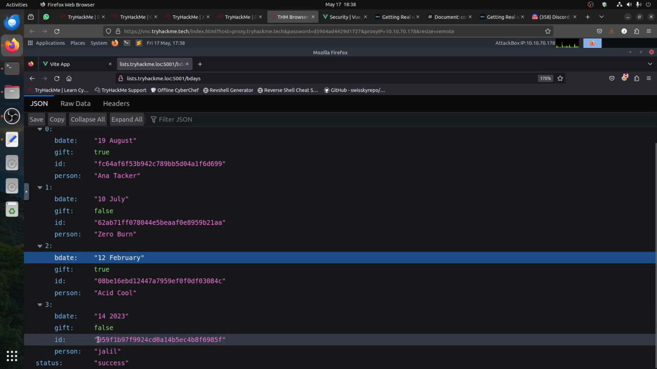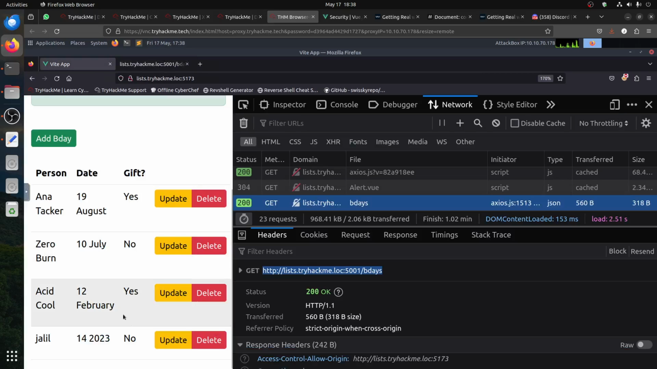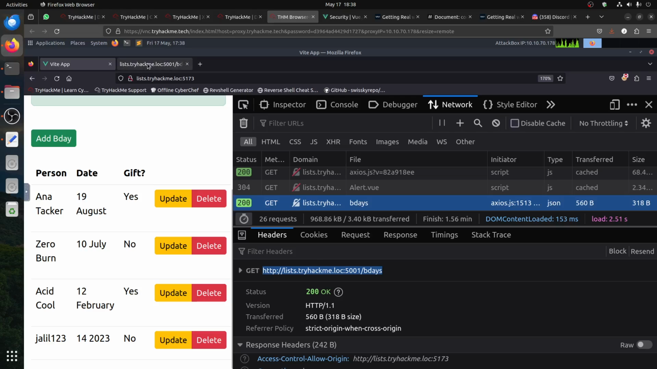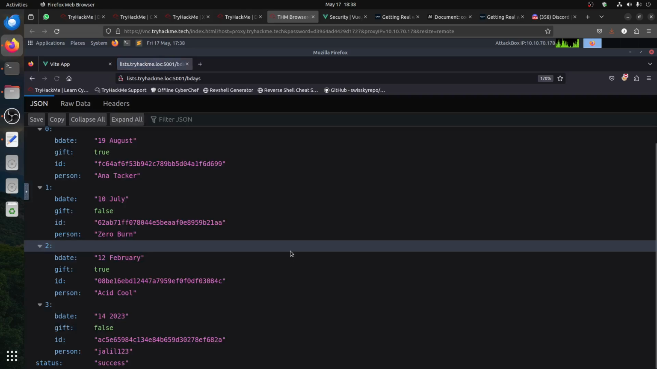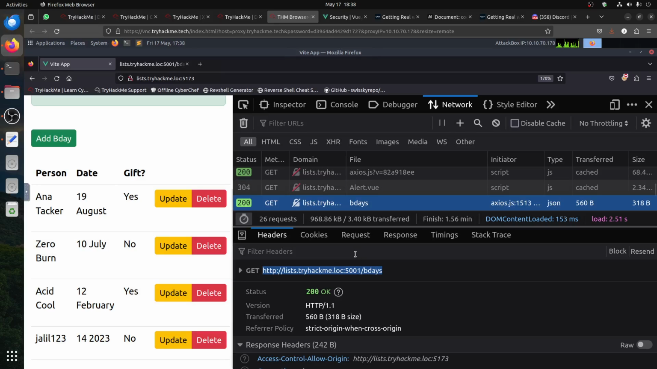Look, this ID, it's 959. If I click update and say 1 2 3, watch what happens here. This ID will change from 959. If I refresh it, it becomes AC. So the ID gets changed every time you update. That's very interesting, because for my second trick.